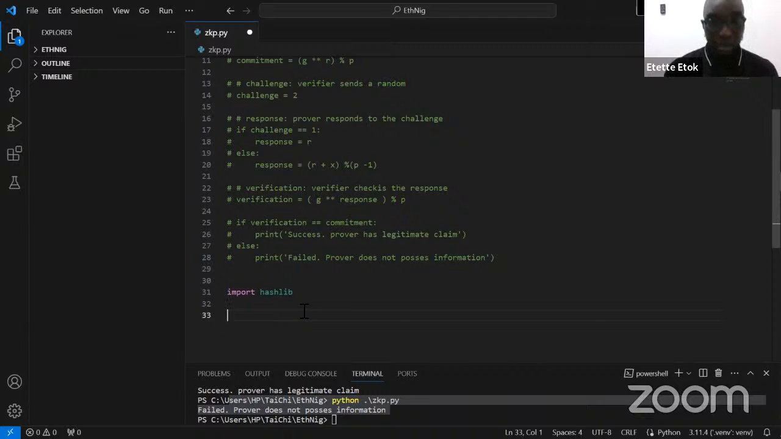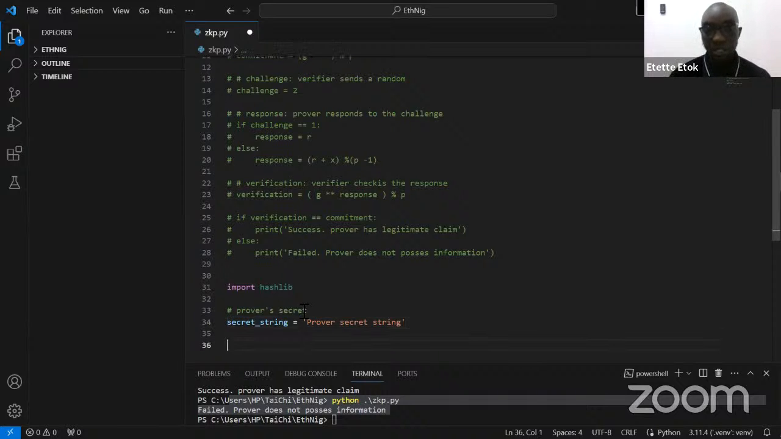Then, just like the first step, let's say this time the prover secret is equal to the prover's secret string. All right, so this is the secret. I, as the prover, claim to have a secret string.